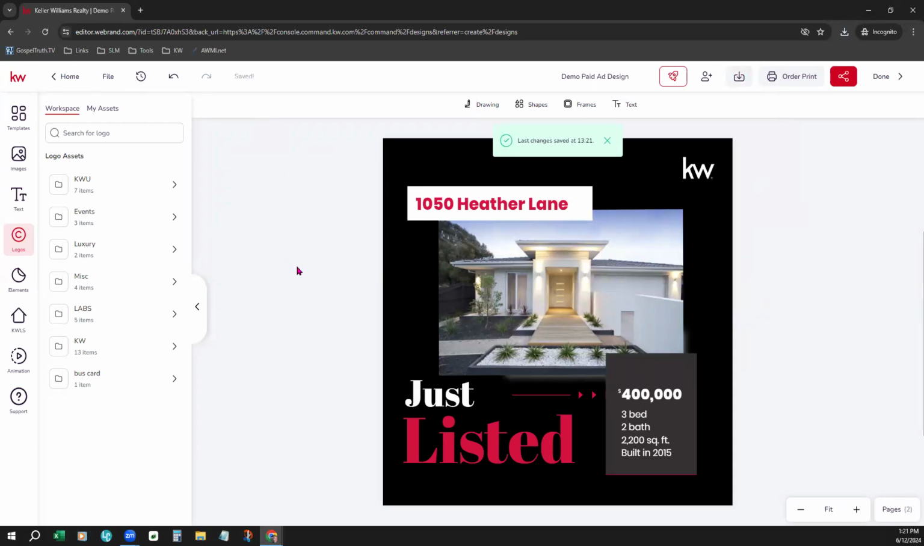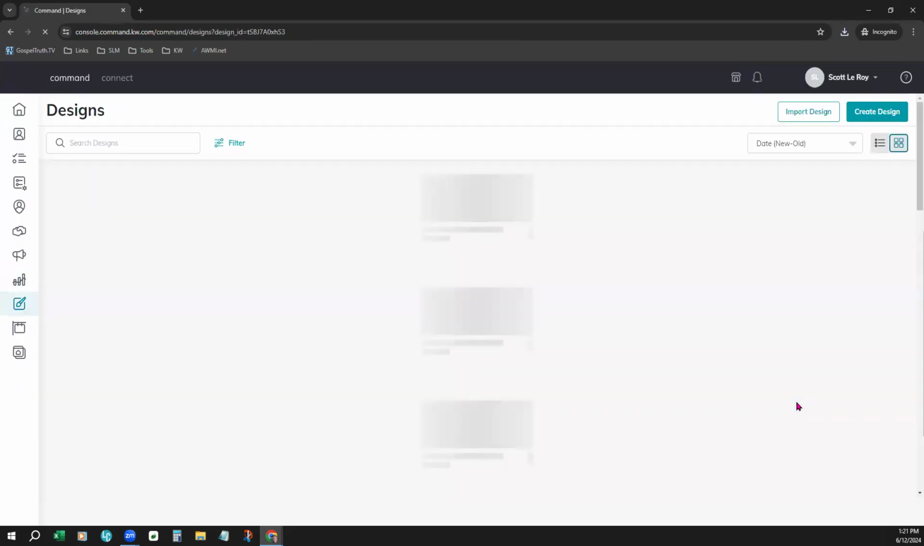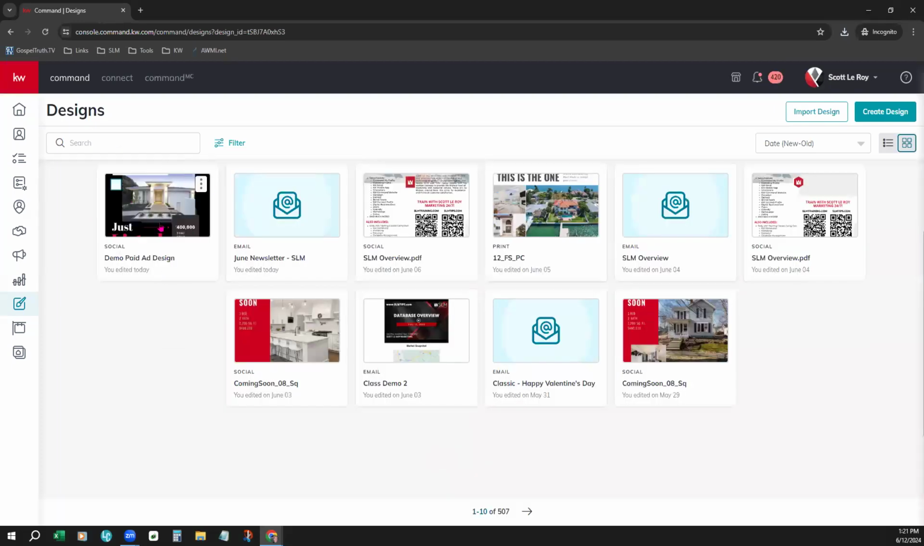And now once you're done making all of your edits, you can simply click done on the far right hand corner. It should bring you back out to your designs dashboard. And you should see the piece that you just worked on right here showing. And notice it is a social piece. It will need to be a social piece in order to add it to a paid ad campaign. Okay, so a social piece.